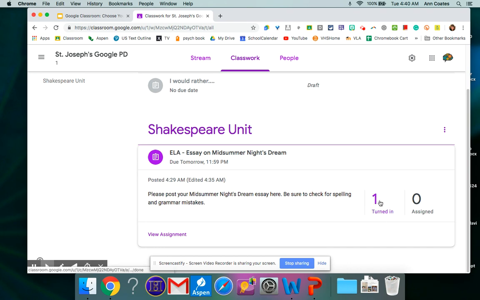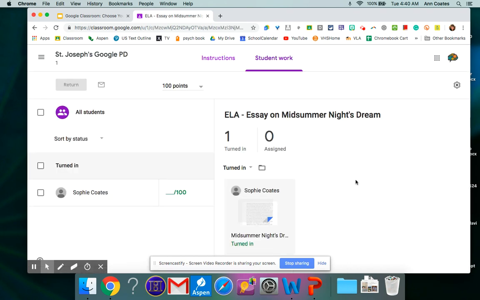So I've got one student who turned it in, so I'm going to click on that. And here is where all the student work for this assignment would be located. So if you have a class of 25 or what have you, all the student work that's been turned in will be listed here. So to start grading, you just click on an essay.